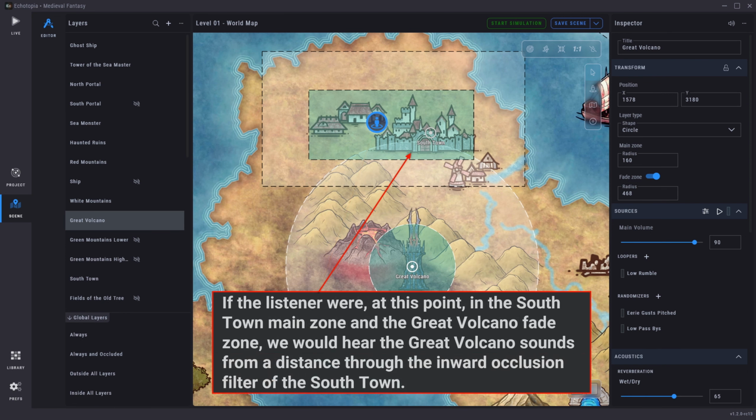If the listener were, at this point, in the South Town main zone and the Great Volcano fade zone, we would hear the Great Volcano sounds from a distance through the inward occlusion filter of the South Town.